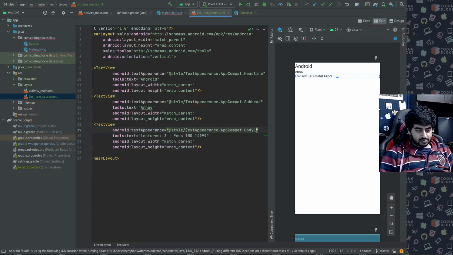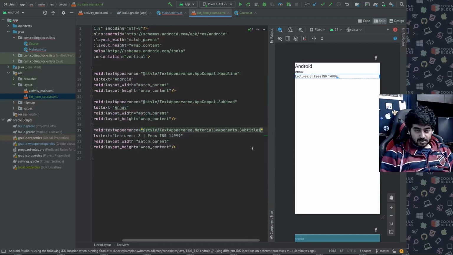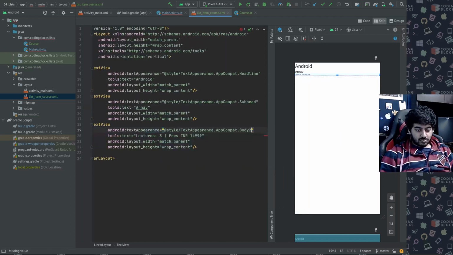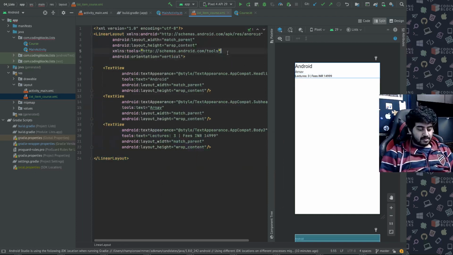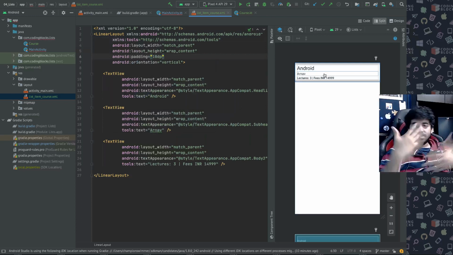Okay, or subtitle like this. I think body was fine. Body 2. Yeah, so let's give this some padding of, let's say, 10 dp. So that's how one list item in the list is going to look like.